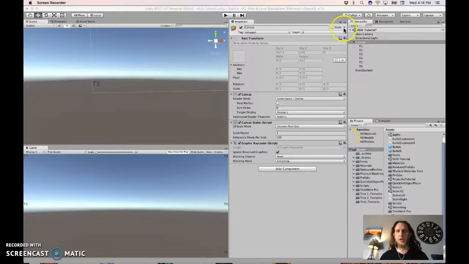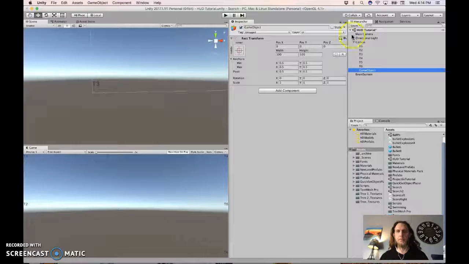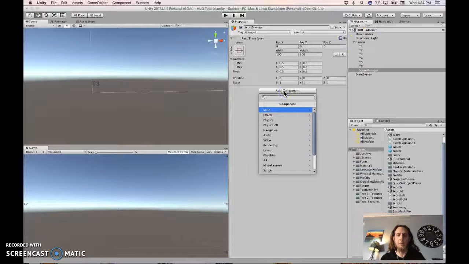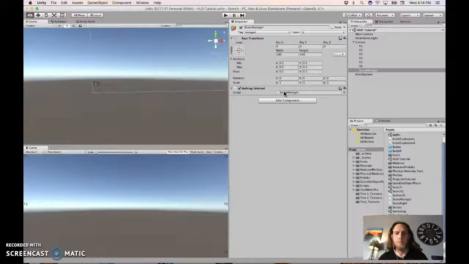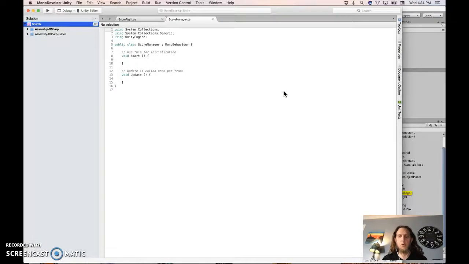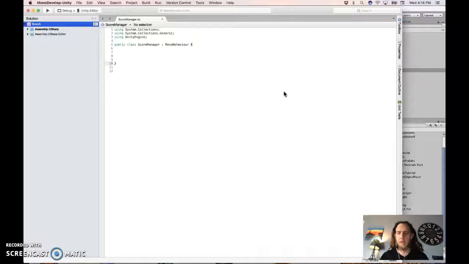Then create an empty child and call it Score Manager. And add a component to that guy that's a new script. And double click it to open it. Delete all the existing code and add a few lines like this.